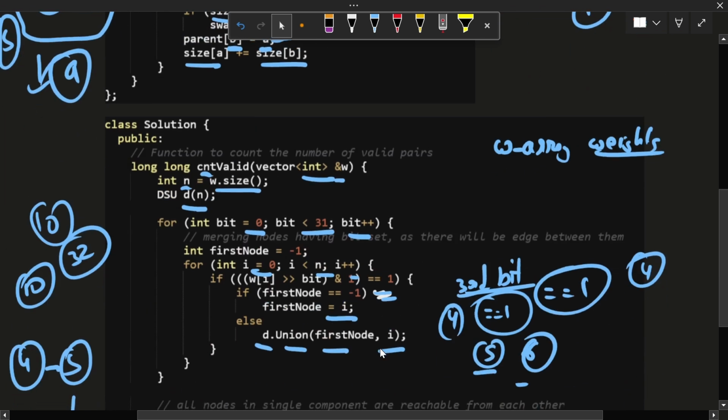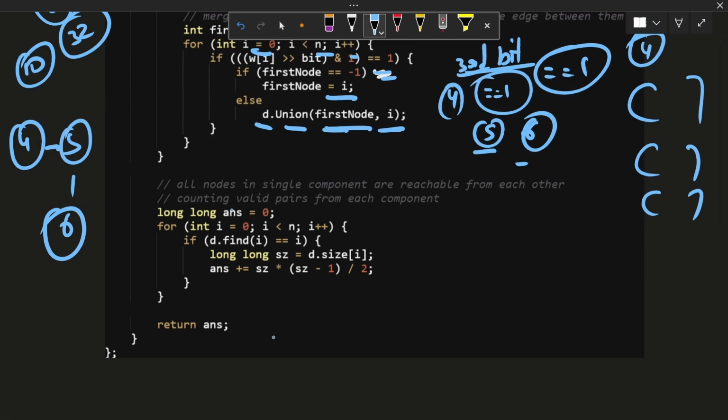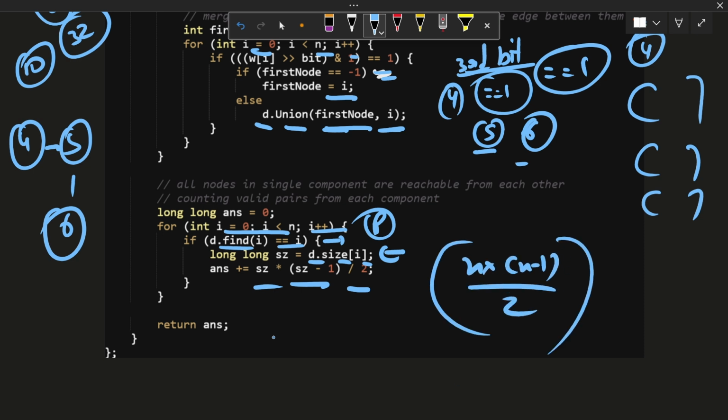right? So this was our DSU function. Now we have compared all the set bits, and we have formed the elements that have a common set bit as different sets, right? Now we have different sets. Now what we will do, we will traverse through each set, and we will find their particular parent, and their parent will be storing the size of that particular set. Now we will get the size of that particular set. Now what we are performing here is n into n minus 1 by 2, which represents the total number of pairs that we will be having.